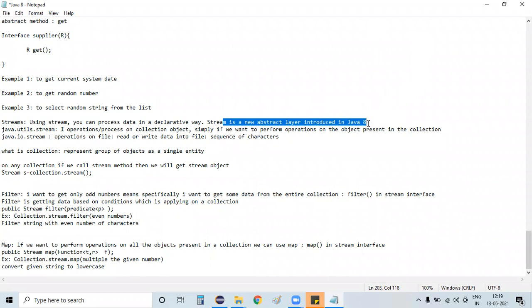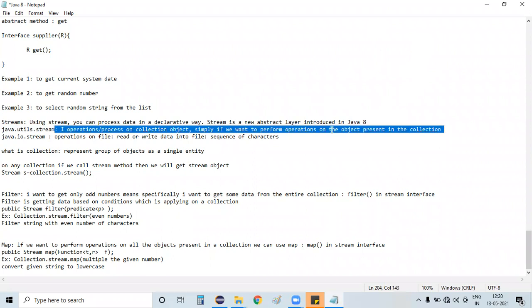The main objective is, if you want to process your data in a declarative way, we are going to use this streams concept. You will find streams in the java.util.stream package, and if I want to perform operations on a collection of objects, we can go with this particular streams.